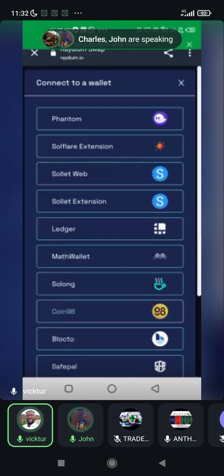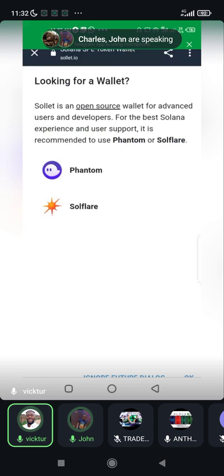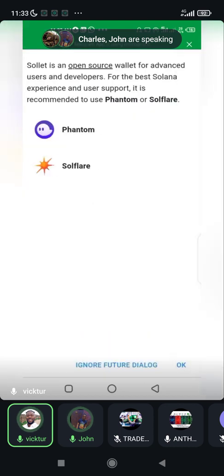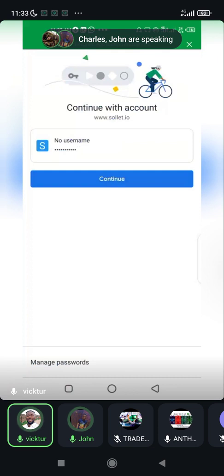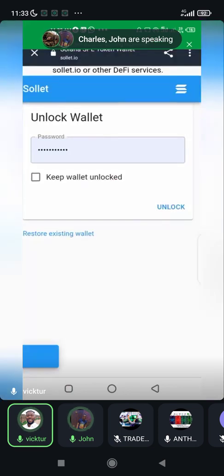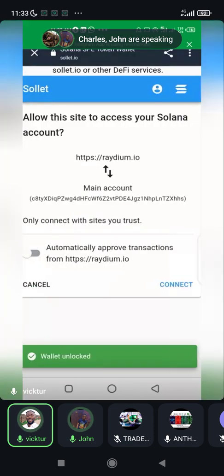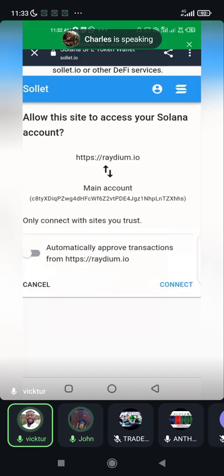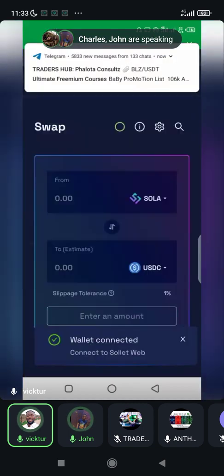I just showed you guys now, Sollet. So when you use this Sollet, it connects, it tries to link to that web app you've added already. Just click on OK, put in your password. You must have set up your wallet too. Click on connect. Hope you're seeing this. Click on connect.